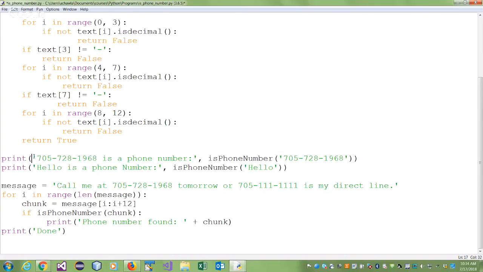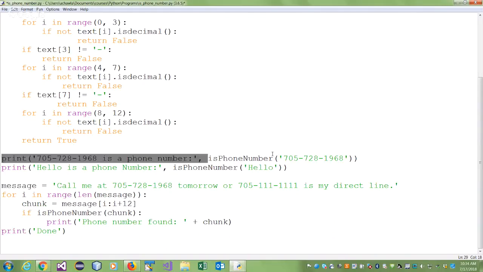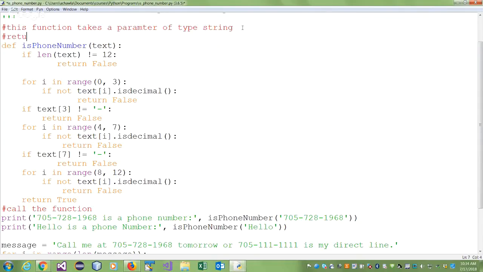I said is 705-728 is a phone number, and I'm checking because it's returning a true or false. We are calling that function, and we are passing this text to it. This is what I'm passing to it. That's the parameter that will go into text, right? So how do I call the function? We say invoke the function. And remember, what is the function doing? It takes a parameter of type string and it returns a Boolean value. What's a Boolean value? True or false.